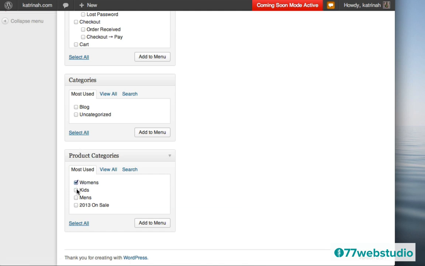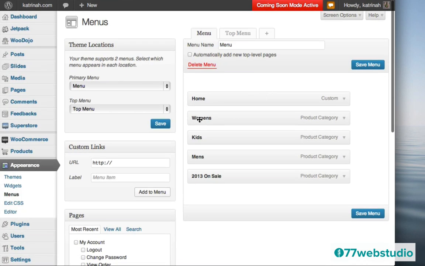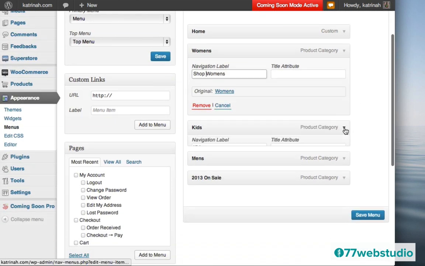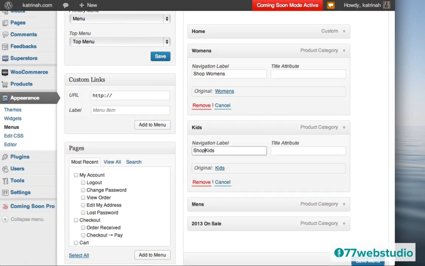So I want to add all of these different product categories to my menu. That'll make it really easy for anyone who comes to my site to easily find different products within my product catalog. So I'm going to check each of them and click on add to menu. And then I'm going to come up here and I'm just going to configure it the way I would like. So instead of calling it women's, I actually want to call it shop women's. So I'm just going to add the word shop there, and then let's see, scroll down. I want to call this shop kids. So the actual category name is called kids, but I'm just adding a label here that says shop kids.